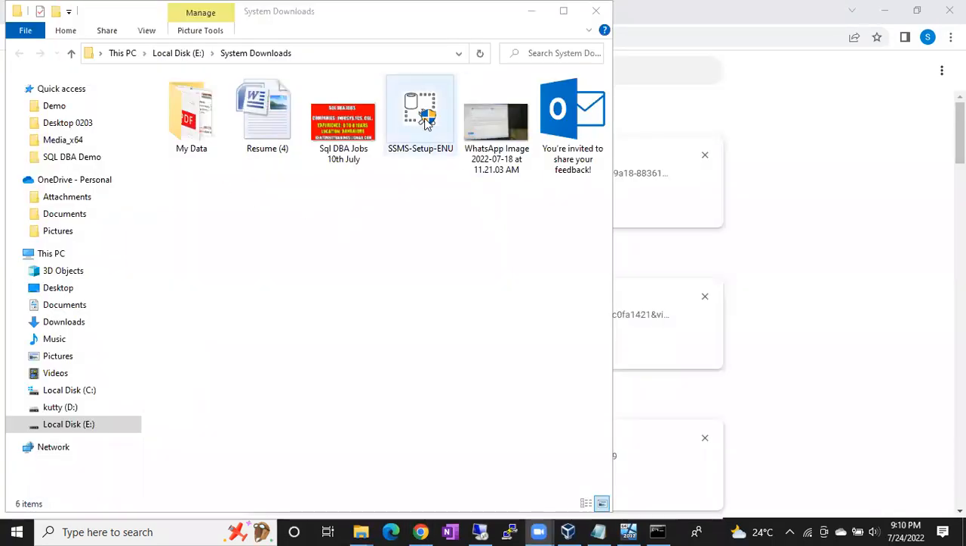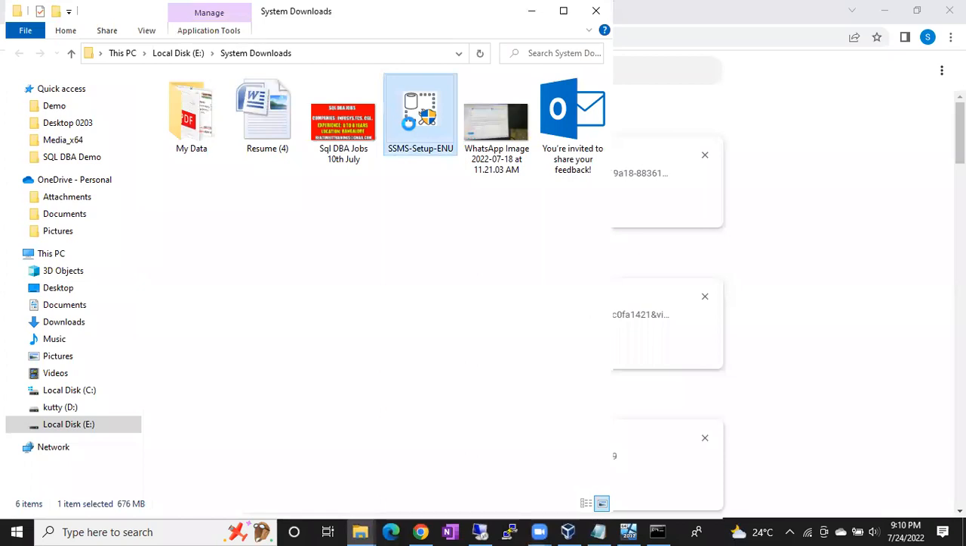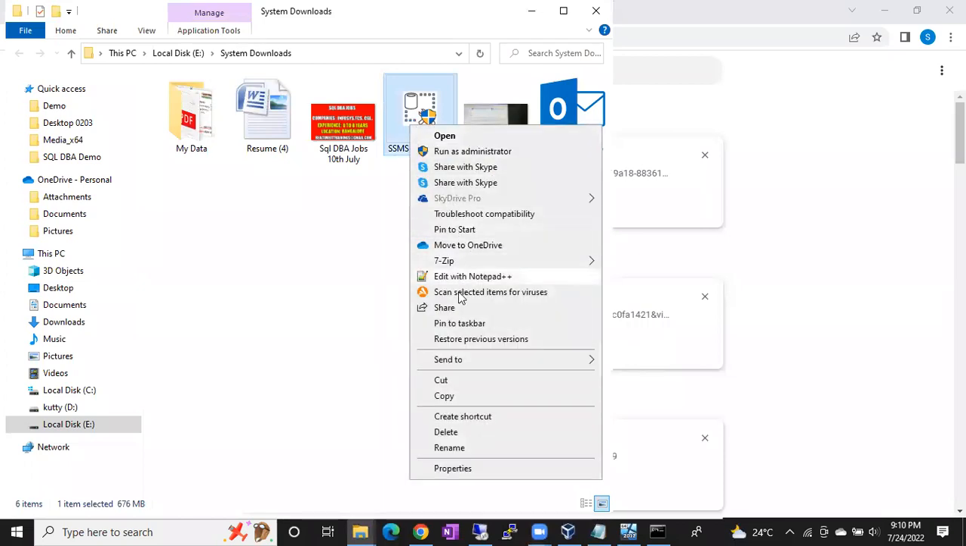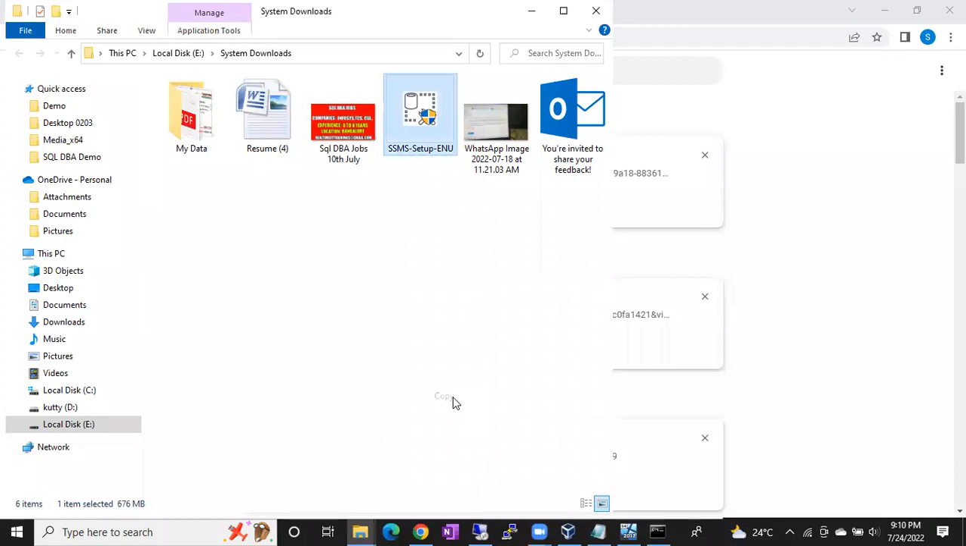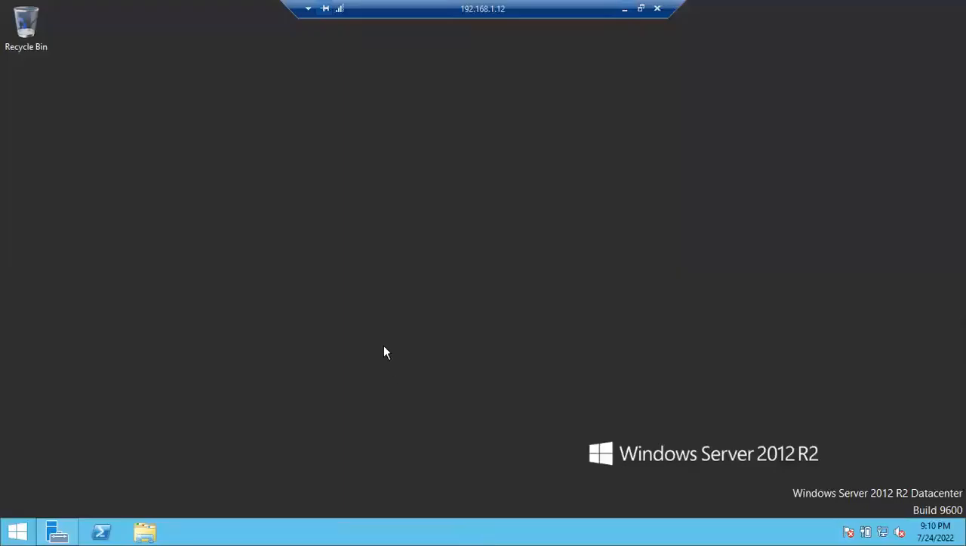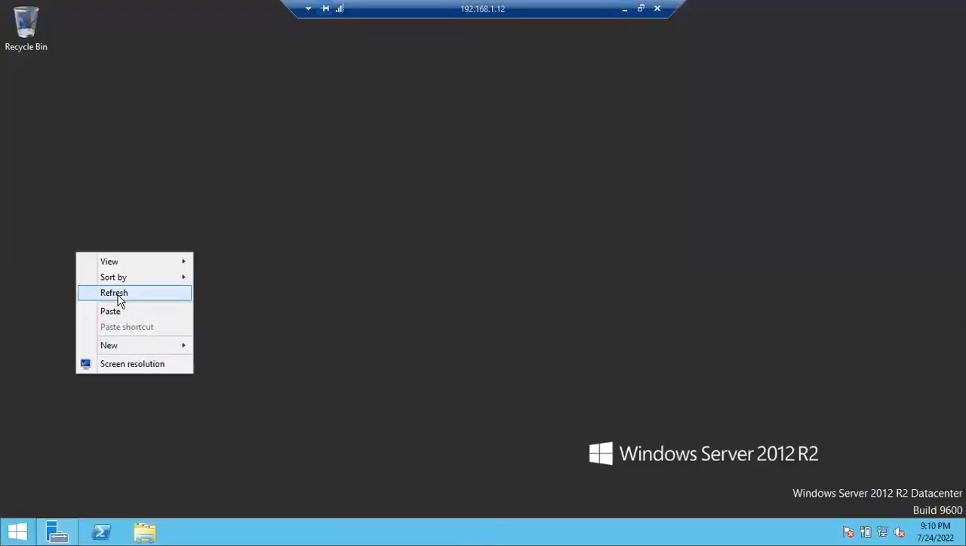You can see here, this is my setup file. The download is completed. Right click and copy, or you can use Control C, Control V. Go to the server and just paste it, guys.